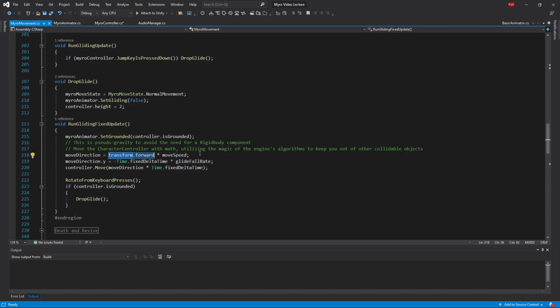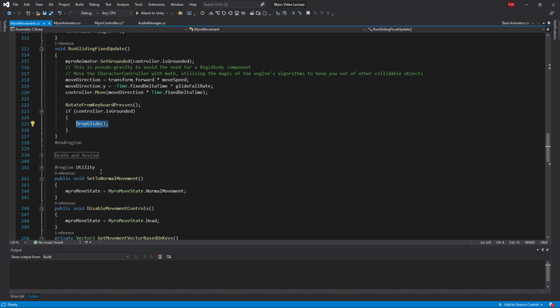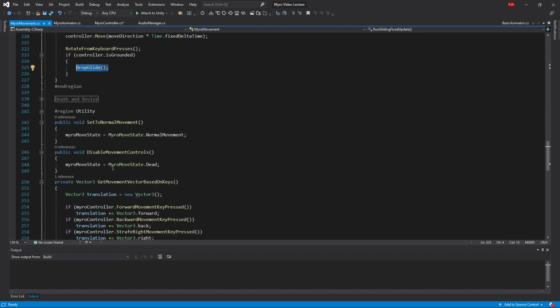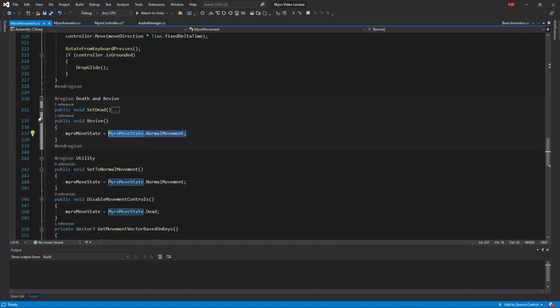Transform.forward is like vector3.forward, but it points you in the direction that your character is facing and gives you that value plus your move speed. Then it applies your glide fall rate and moves you with controller.move. You can rotate while gliding, and if you touch the ground, it drops your glide function. So we've got a couple of extra functionalities in here. Death and revive. If you're set to dead, then you stop moving. If you revive, then you can get set back to normal.